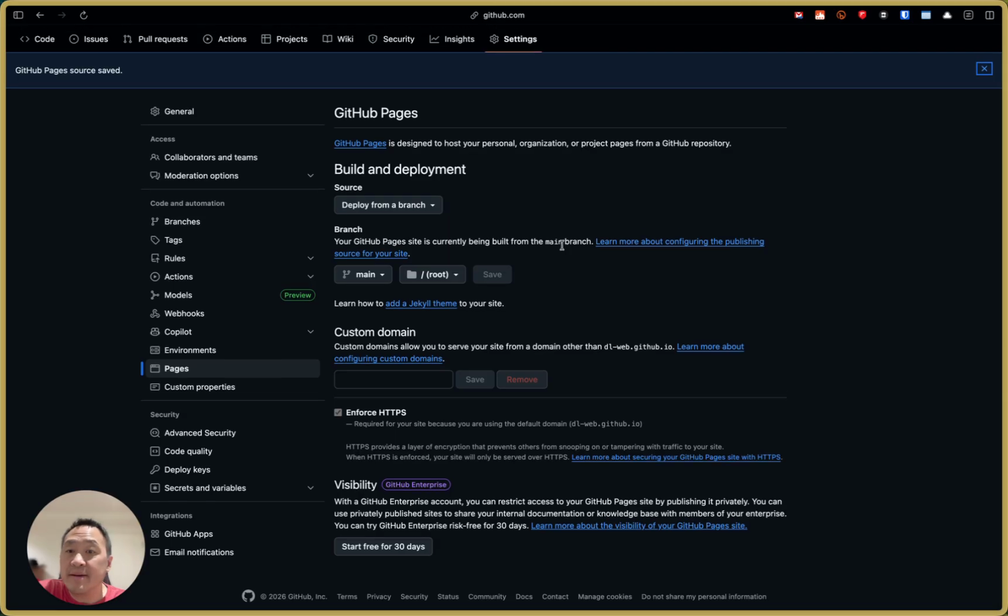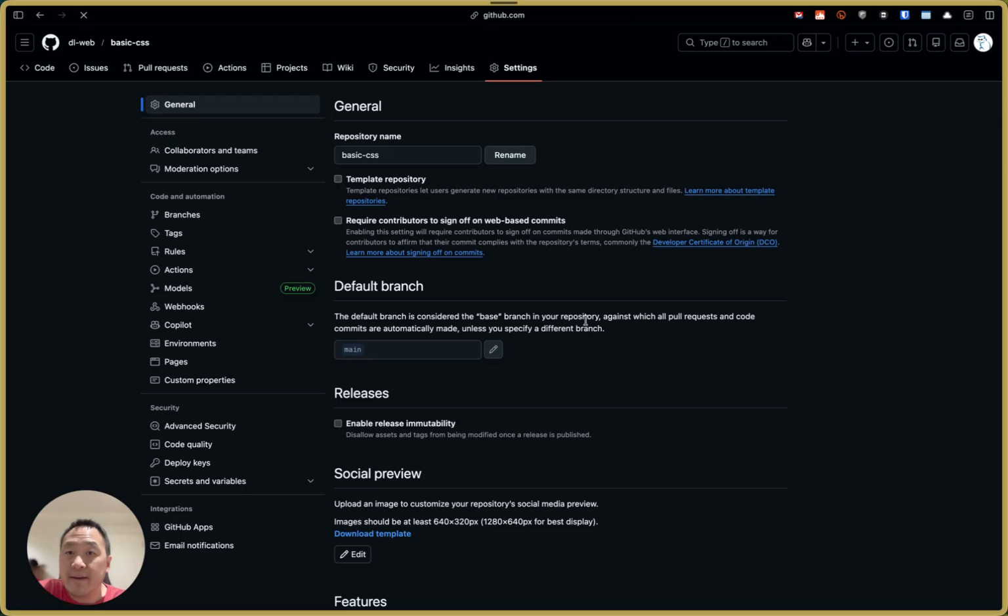I think that's pretty much it. You can add a custom domain if you'd like. And if we go to general, actually let's go back to code.